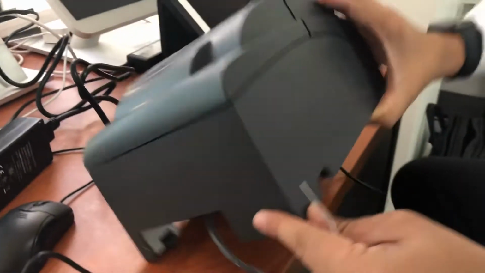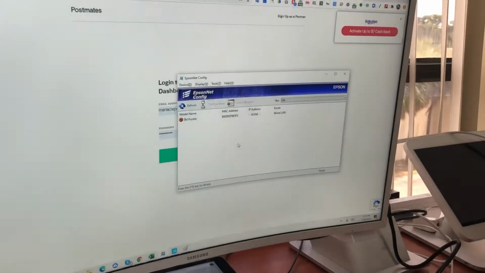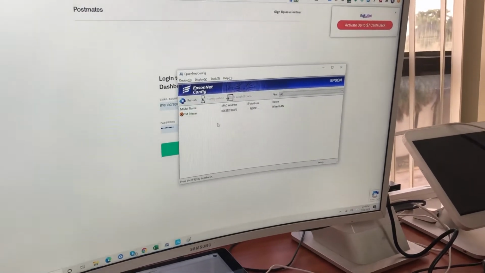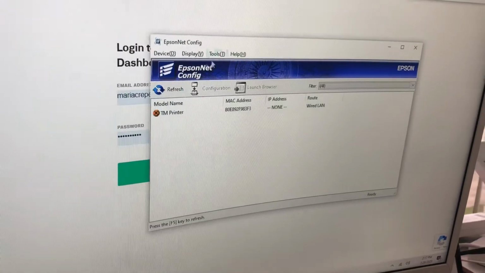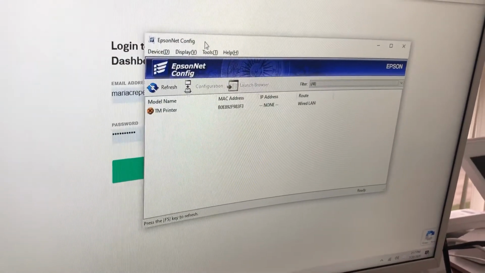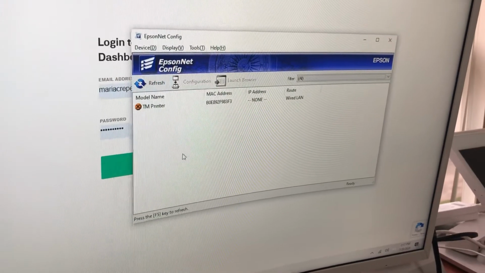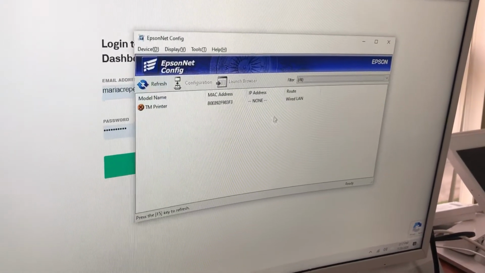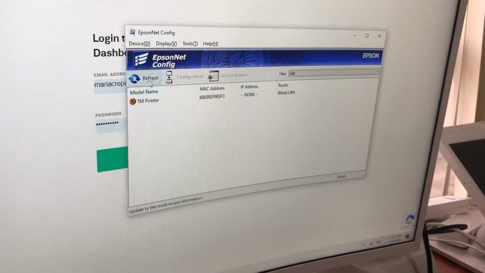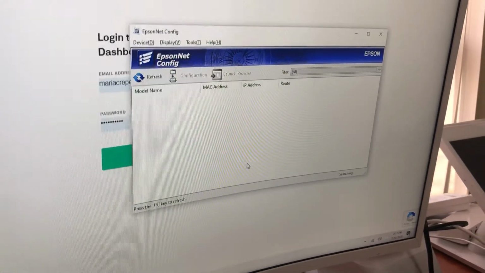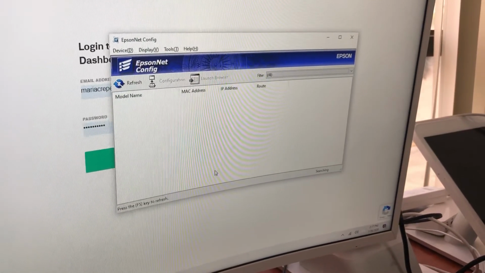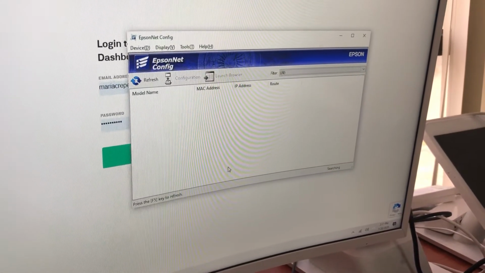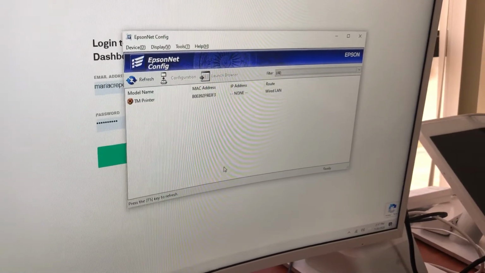Once the LAN is connected, we go to the desktop. You can use any desktop machine or laptop, and download a utility called Epson Net Config. Just Google Epson Net Config and download it from the site. Once the download and setup is done, the utility detects the printer on the same network. I'm going to click refresh, and it starts detecting the printer. Once detected, it will be visible over here.